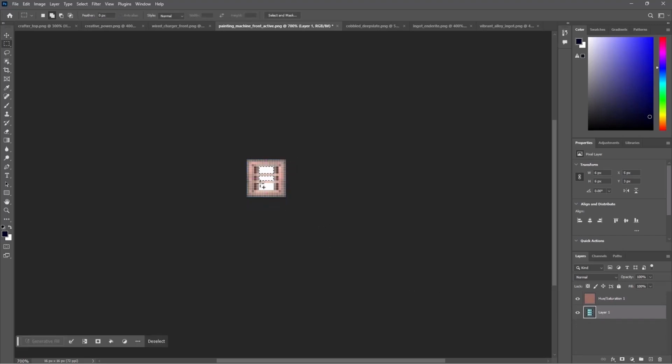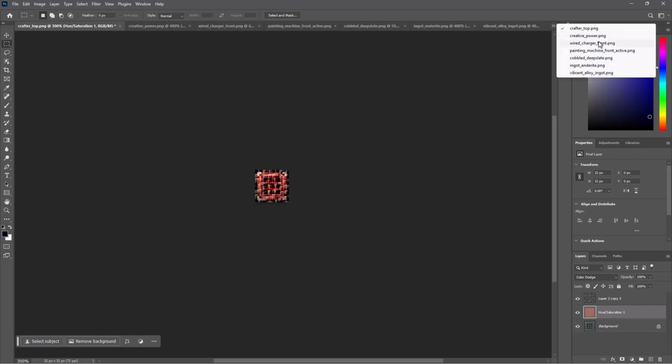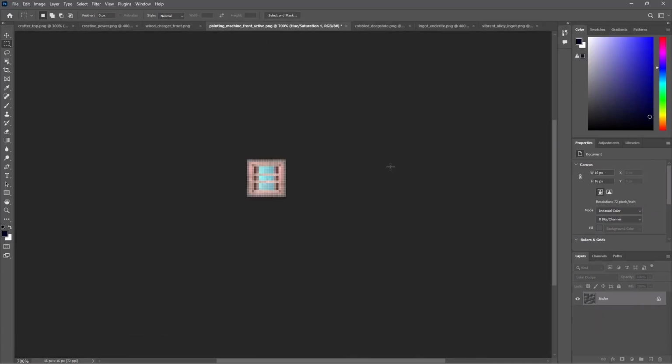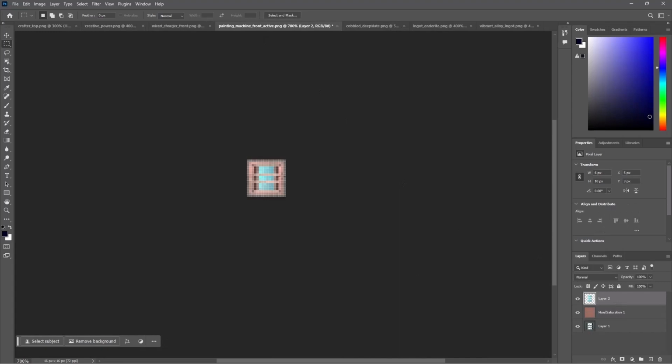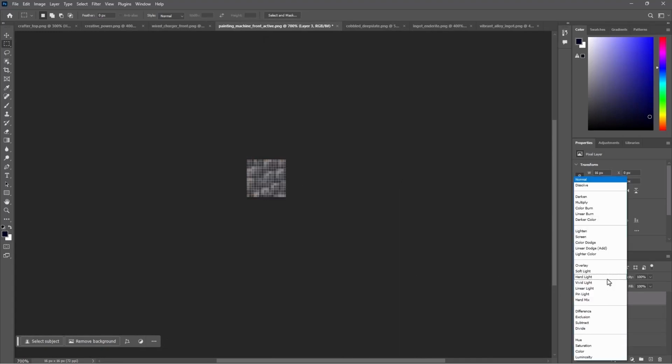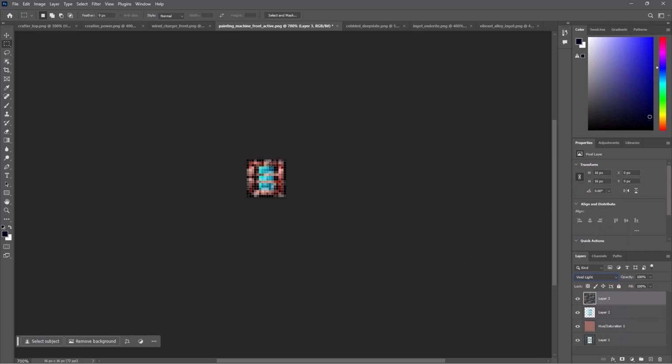So I will select these pixels, cut them, move them on top of this solid color layer, and now I have the blue back. I can find the deepest slate cobblestone, Control C it, and then on top of this blue, I will paste it and I will call it vivid light again. And now I have this interesting looking blue light, and I can zoom back so that you can see the machine as it is.